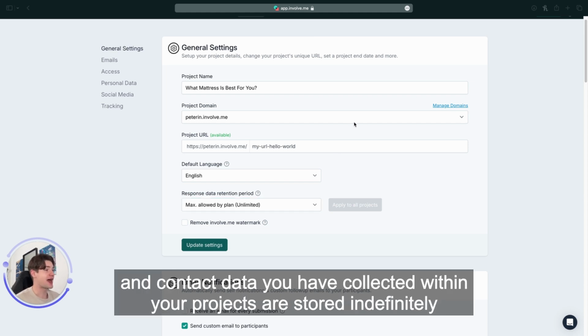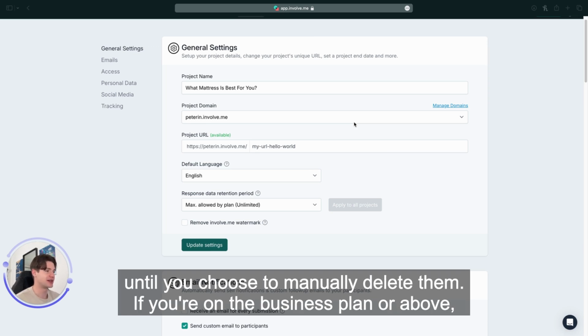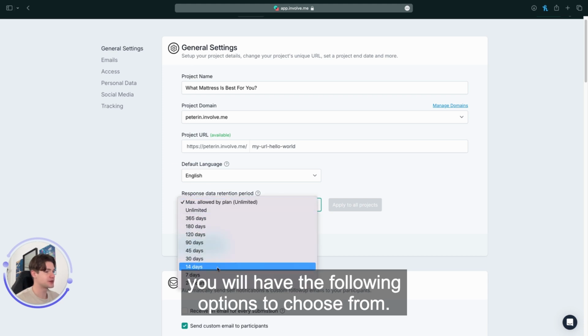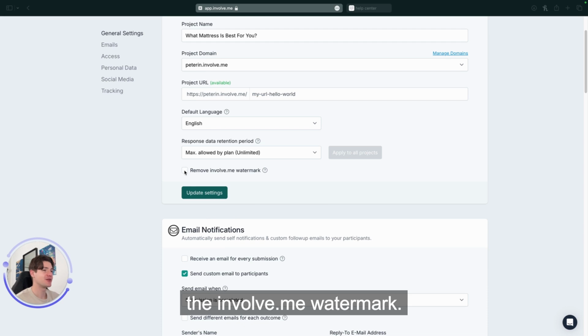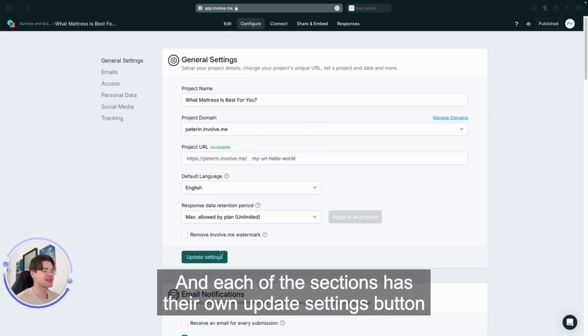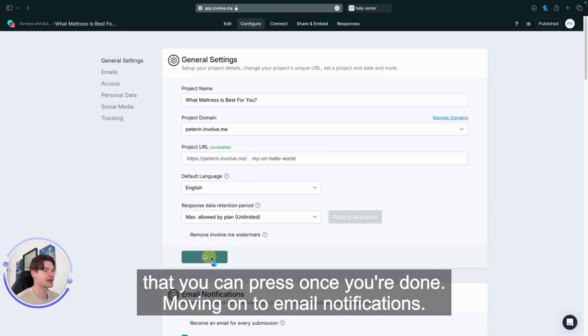All submissions and contact data you have collected within your projects are stored indefinitely until you choose to manually delete them. If you're on the business plan or above, you will have the following options to choose from. And here you can also toggle if you want to remove the InvolveMe watermark. And each of the sections has their own update settings button that you can press once you're done.